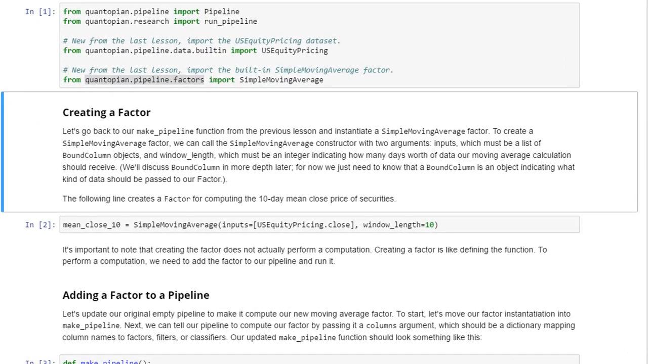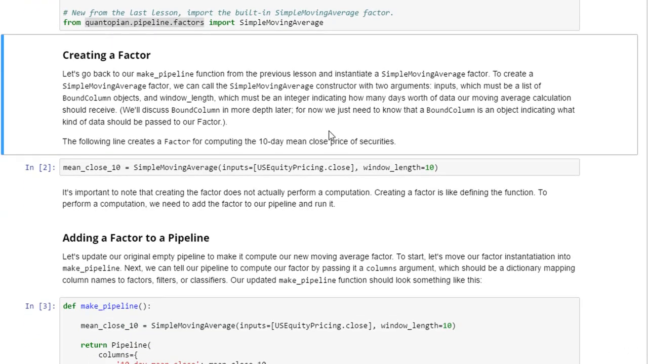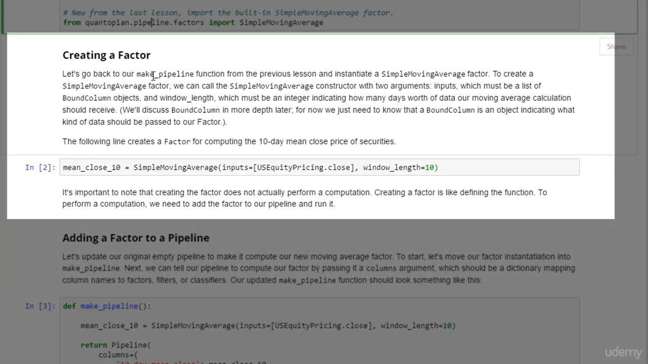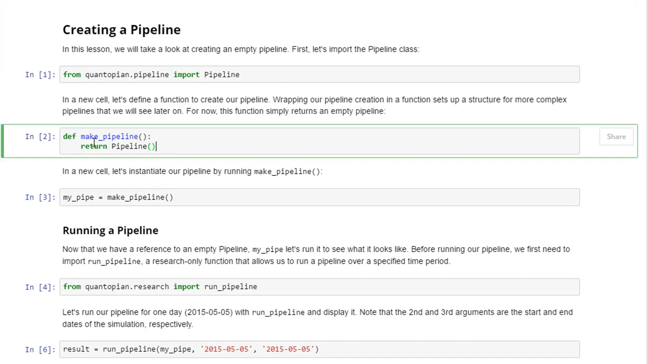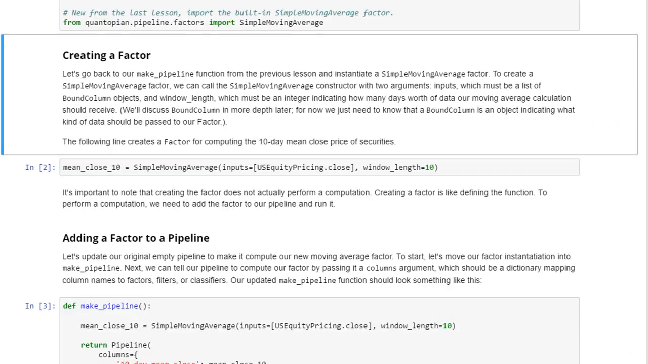Here what we want to do is create a simple moving average. Let's walk through this and take it slowly. Creating a factor, let's go back to our make pipeline function from the previous lesson. Remember earlier in tutorial 2, in our make pipeline, we don't actually have anything defined. We just define the function itself and then return the pipeline. That's it. We did not write or specify anything in between.